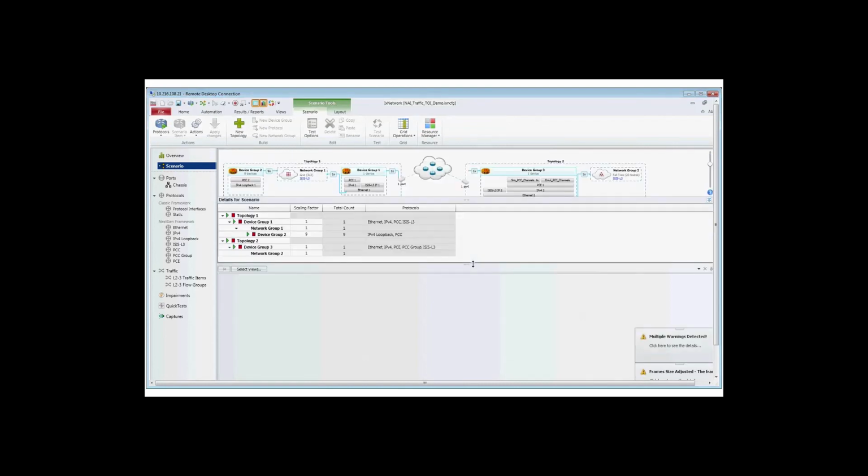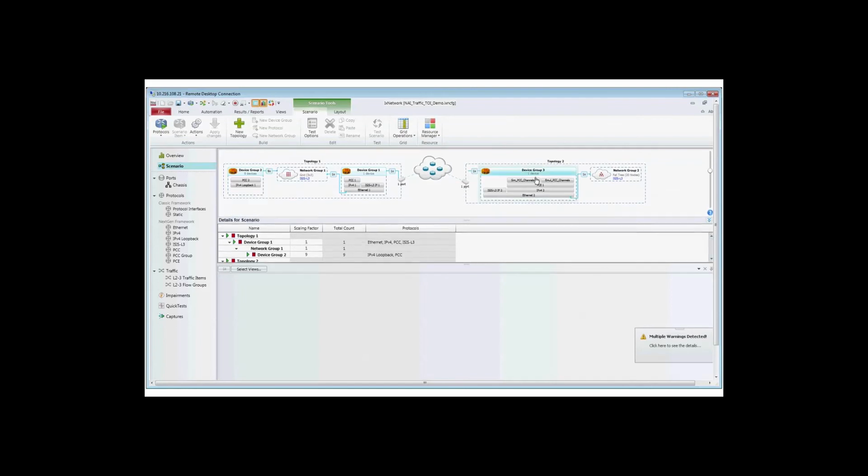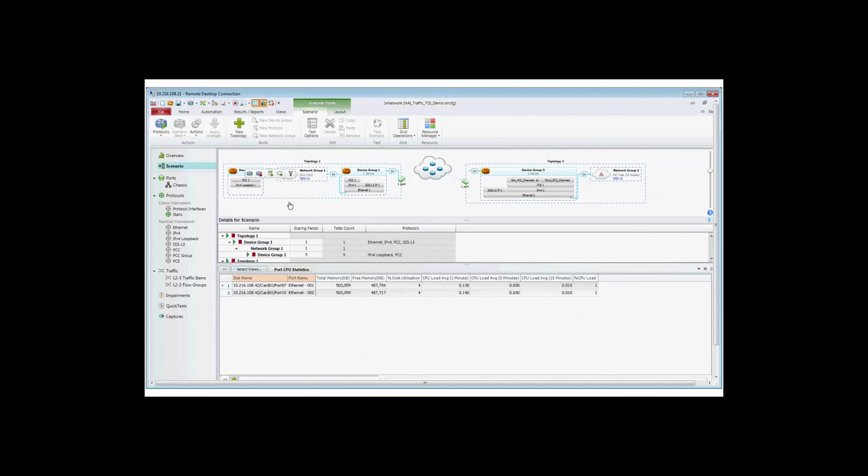Let me quickly explain the topology. So I have PCE configured over here. I have an emulated PCC channel group, and I have one simulated PCC channel group. This emulated PCC channel session is with the emulated PCC over here. This PCC is again having a chain of 9 simulated PCCs, and this simulated PCC group is having sessions with these 9 simulated PCCs. Also, there is ISIS configured over both these stacks.